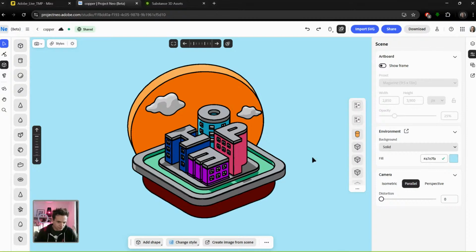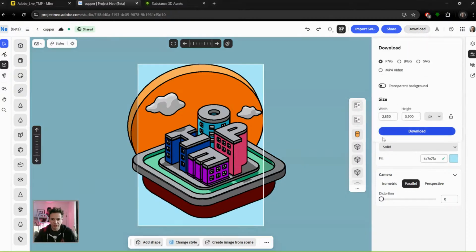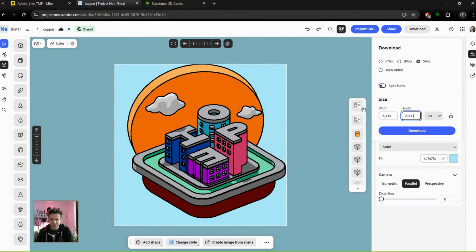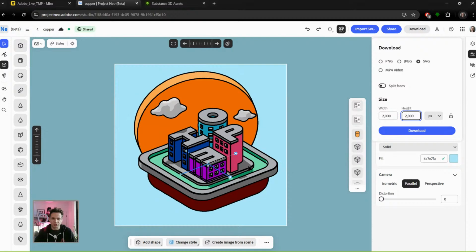All right, so once you're done with your scene, basically you're going to go to download, and then here you're going to be able to download your scene as an image file or as a video. So I need an image, but I'm going to switch to SVG because I want a vector file. And let's go with something like 2000 by 2000 pixels. I want square aspect ratio.